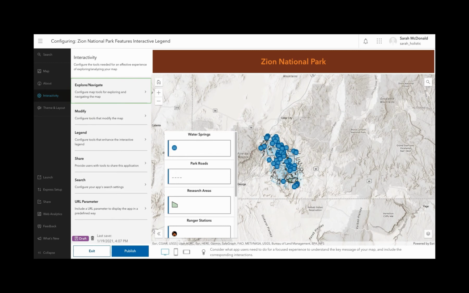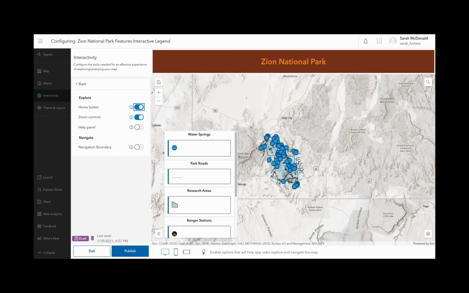Notice that once I go back, the focus returns to the previous button I was on before entering the subsection. Now, I'm going to go into the Explore and Navigate subsection to enable the Help Panel tool. And here I'll use the spacebar again to toggle the tool on. And now we have the Help Panel tool.